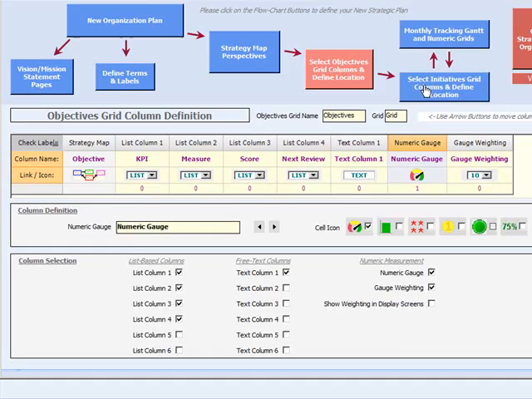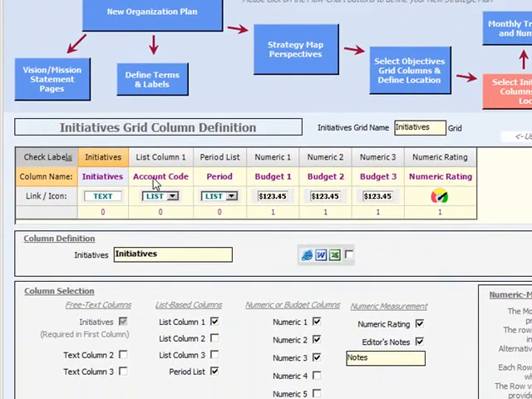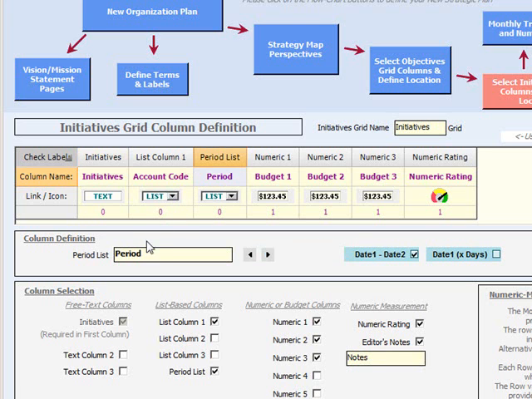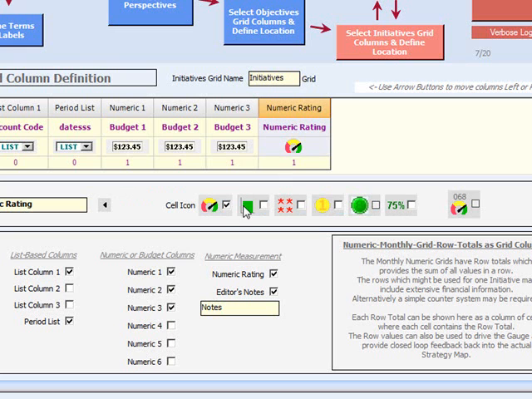Initiative grid columns. For every row of the Objectives grid there can be multiple initiatives, with the actual initiative text being normally defined as a free text column because it is rarely repeated. The columns available for selection are similar, plus there are additional columns available, with the most notable being the date range. Budget columns can also be defined. Some users also like to add a list-based cost code column that can be cross-referenced. A gauge column can also be created, which can be averaged into the Objectives grid value.